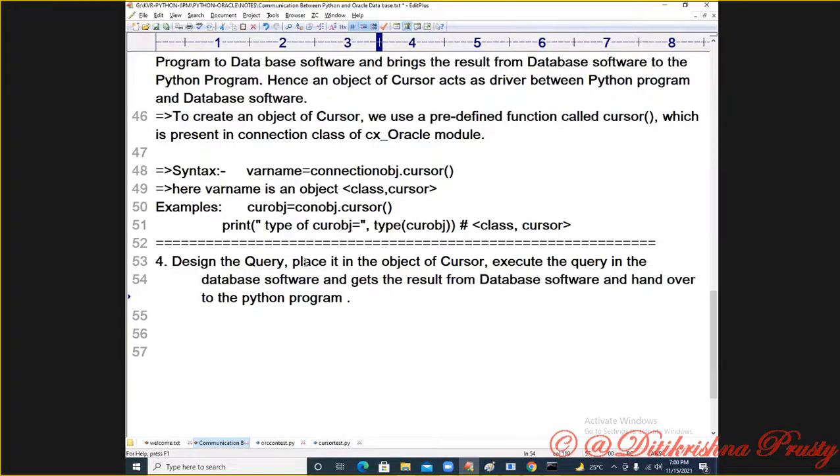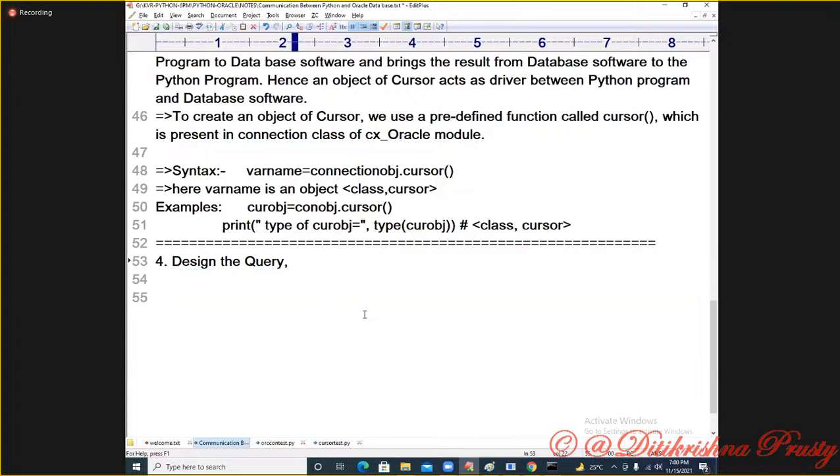Instead of writing such a big thing, I will write: design the query and execute the query. So dear students, I'm going to ask, what do you mean by query? You tell me. What do you mean by query?